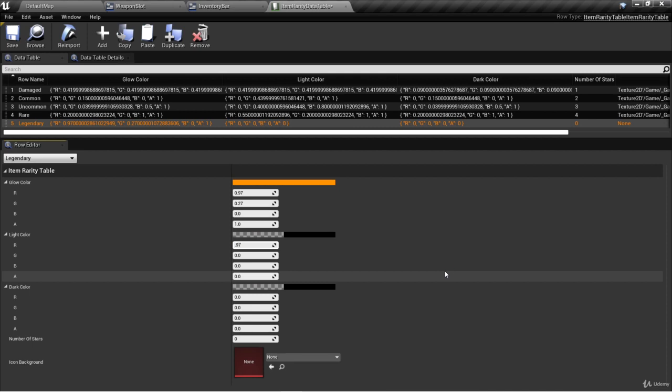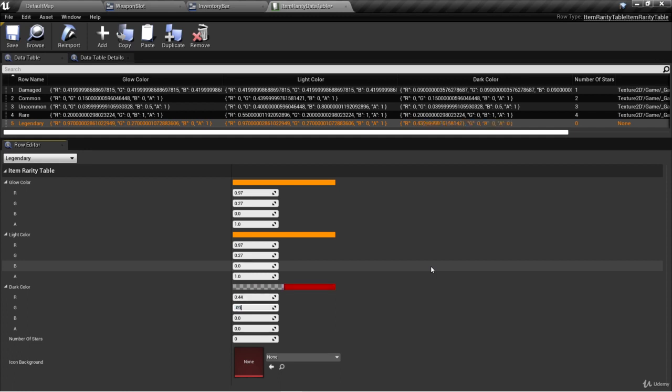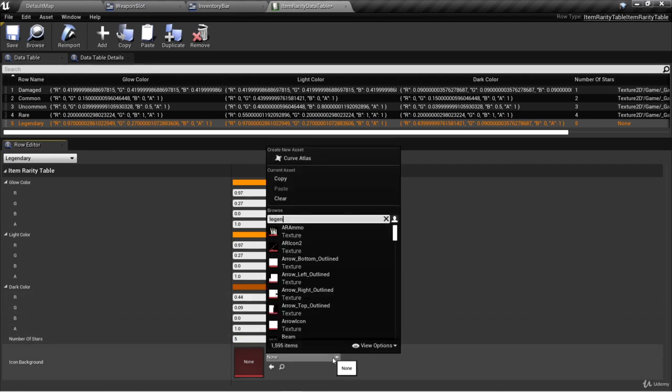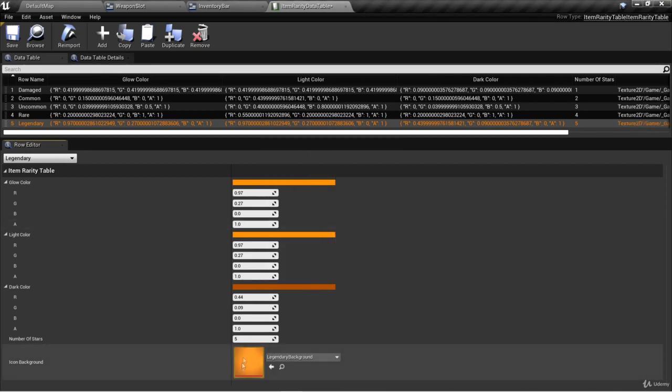So 0.97, 0.27, 0, and 1. And then dark color will be a slightly darker, almost a rust color, and that's going to be 0.44, 0.09, 0, and 1. So now we have our colors. Number of stars for legendary, it's going to get 5 stars. And icon background is going to be legendary background, which is this nice orangish gold color.